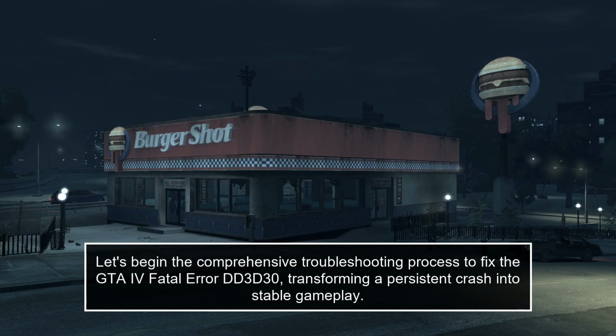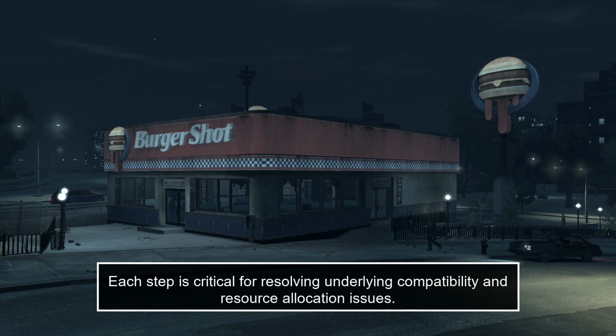Let's begin the comprehensive troubleshooting process to fix the GTA Roman 4 fatal error DD3D30, transforming a persistent crash into stable gameplay. Each step is critical for resolving underlying compatibility and resource allocation issues.